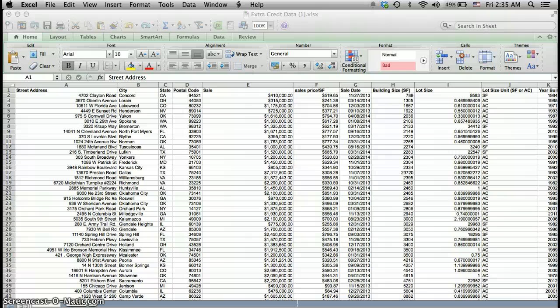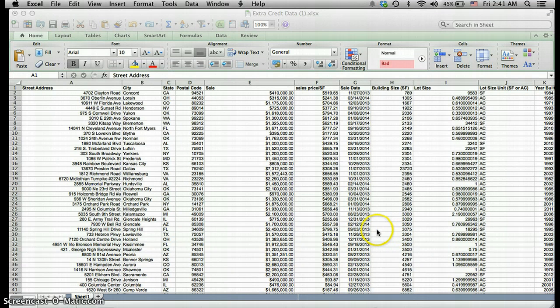I'm using Apple Excel 2011 and let's get started. You're going to have a data set and you're going to want to make sure that it has a title row, as in the header, and there's no gaps. The data I have here is real estate sales data from all across the country.